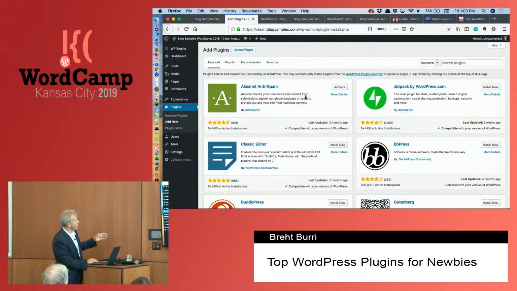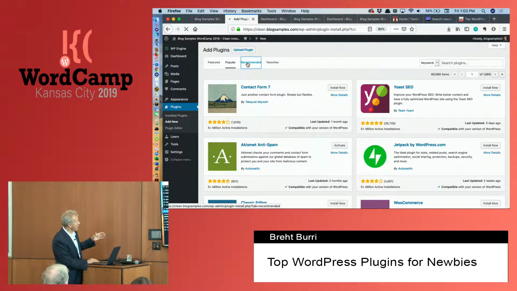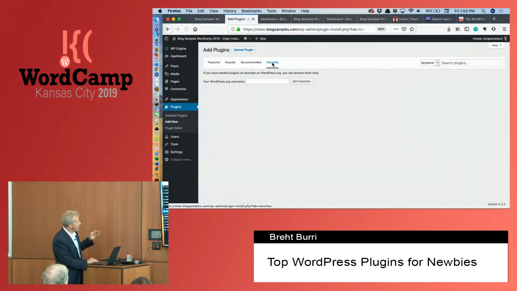So these are the featured. You can look for things that are popular. You can look for things that are recommended, and you can look for things that are favorites if you've marked anything under your WordPress ID. So I do not use this, but theoretically, you can get a WordPress.org ID. You can use your username. You can type it in there, and you're on a brand new installation of WordPress. I could type in my username there, and all my favorites would populate automatically. So if you're a developer or you have multiple businesses or websites, you can kind of take a list of your favorite plugins along with you. So I just wanted to show you those particular things.